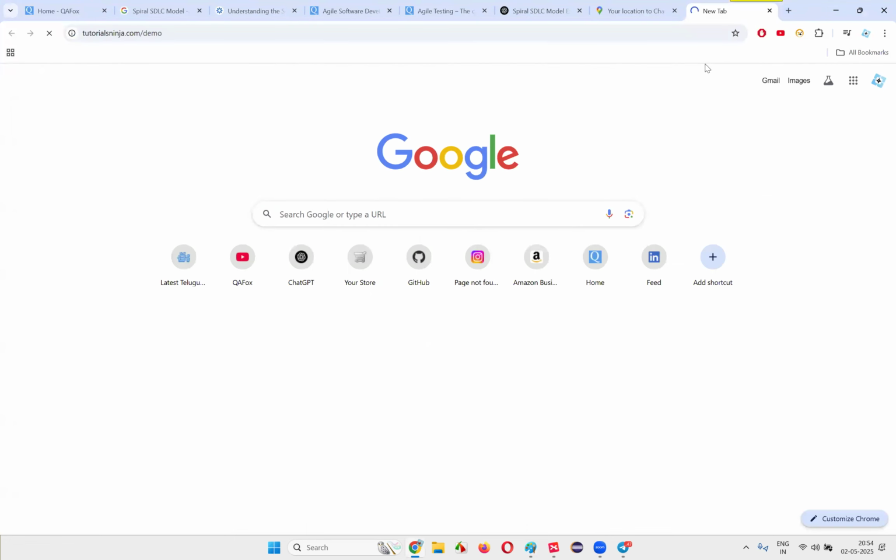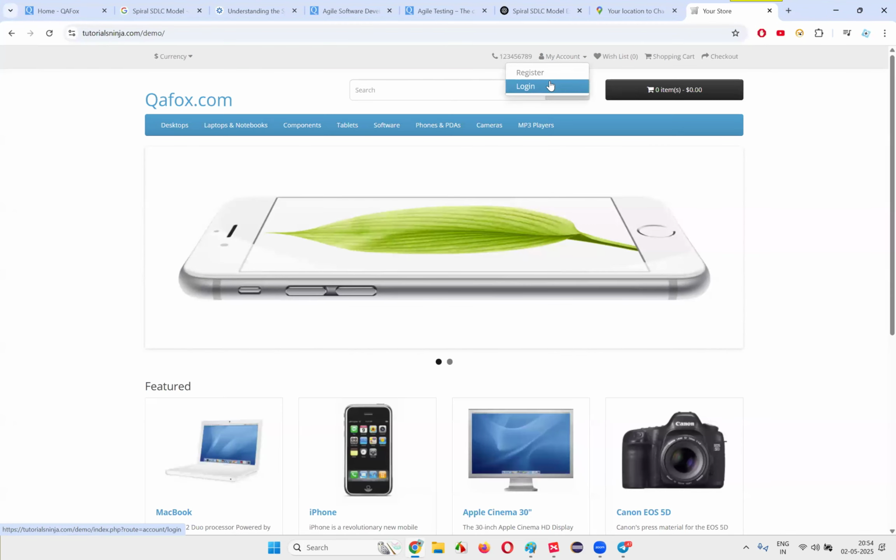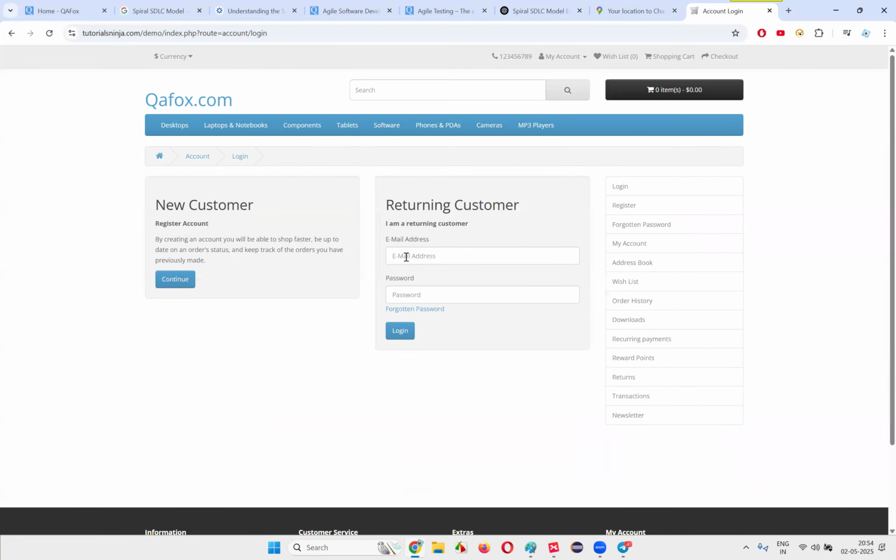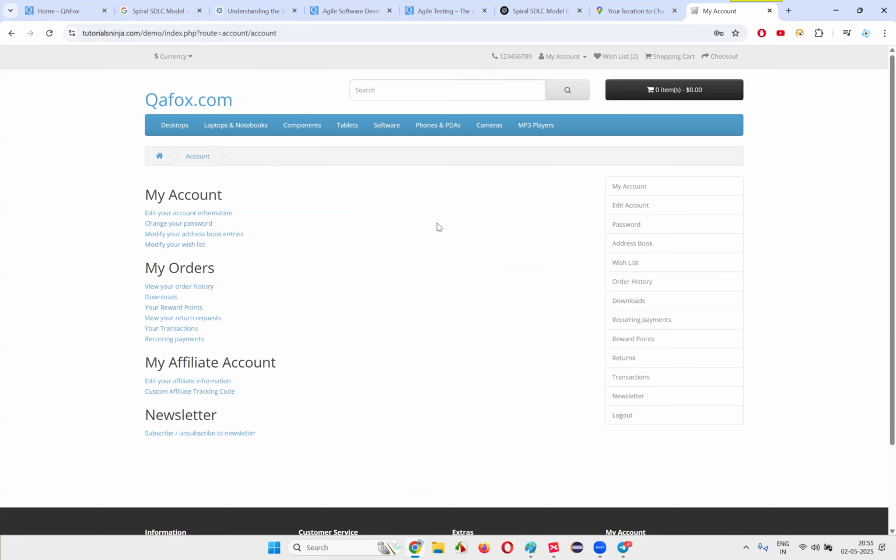I'll go to this application and say I want to validate this login functionality. How do I validate it? I'll enter the credentials, click on the login button, and see whether I'm able to get logged in or not. This is what is called validation. This is one example of validation.